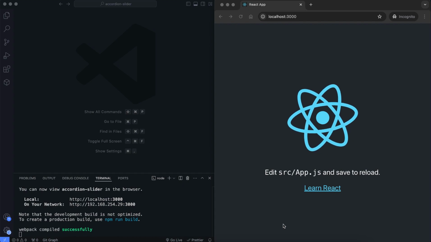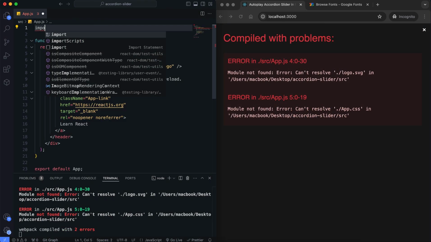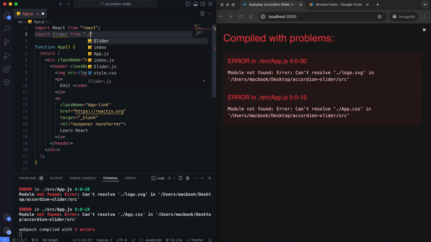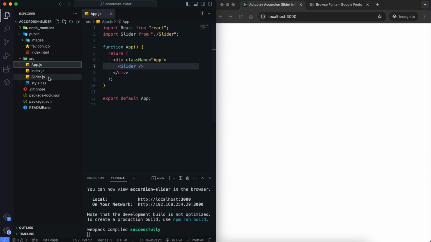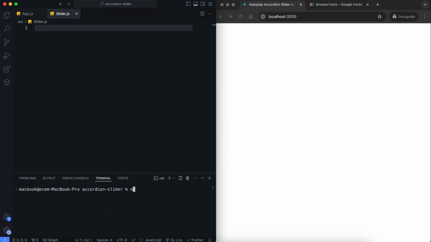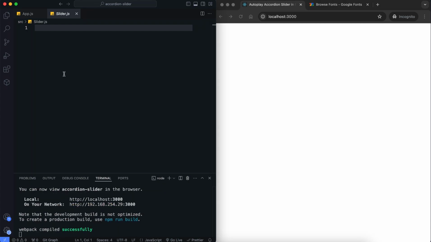After creating the React app, I moved on to app.js. Here we import React in the slider component. We return it inside the app function. Let's move on to the slider.js. Now we install GSAP using the terminal. After installing it, I start the development server again.